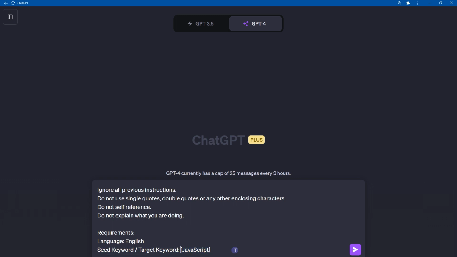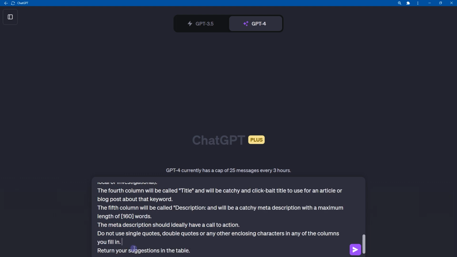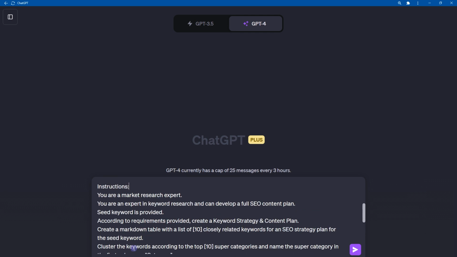These brackets show that. Remove these brackets from the prompt. Although these brackets are fine, ChatGPT has no issue with the brackets in the prompt. So our requirements are these two. And instructions are these. You are a market research expert.